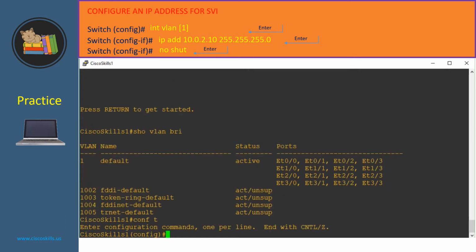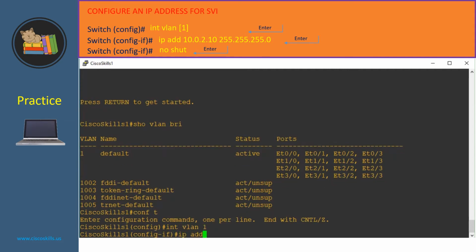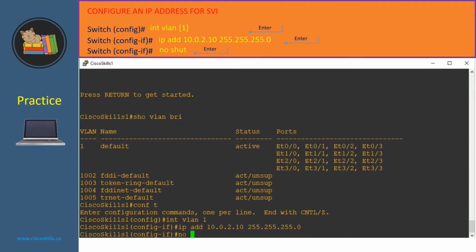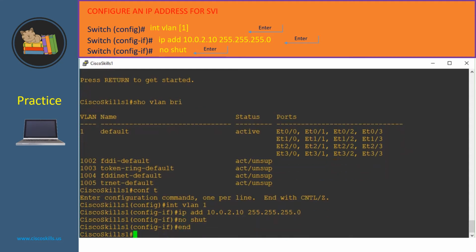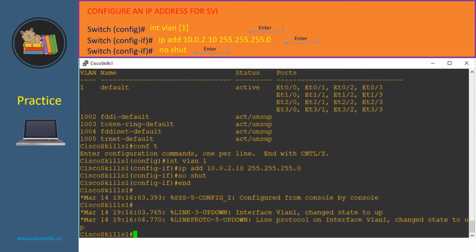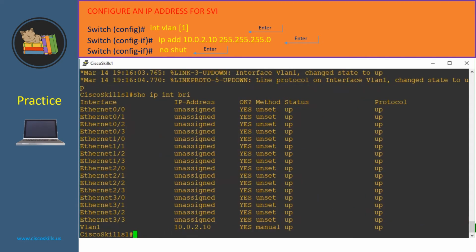Let's go to the configuration mode: configure t, and then hit enter. Now we issue the command interface vlan 1 and the command ip address, and we provide the IP address 10.0.2.10 and subnet mask 255.255.255.0, and no shut to bring up the interface. As you can see, the interface is up for the VLAN 1 switch virtual interface. Let's verify it. Show ip interface brief, and here is the IP address for the switch virtual interface for VLAN 1 that we just configured.